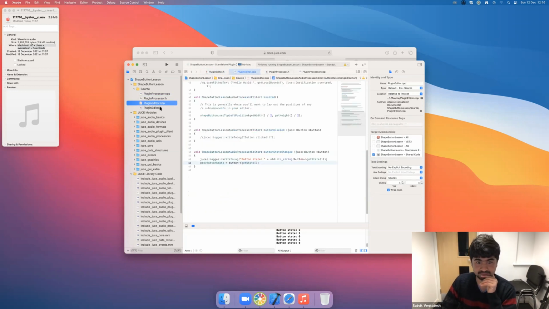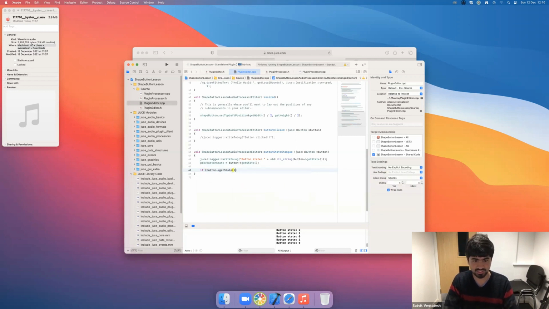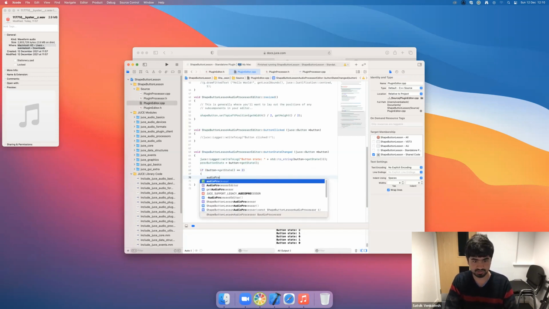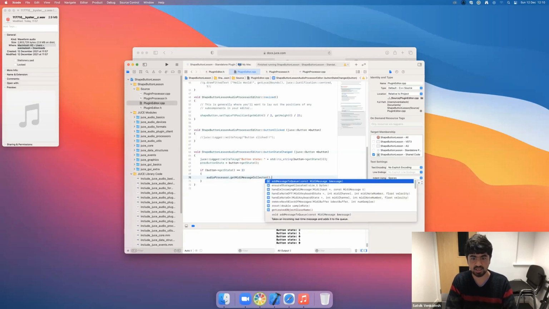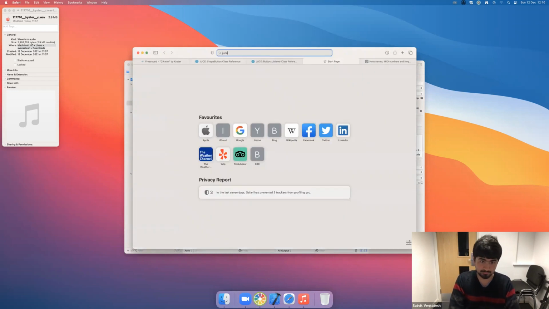And so the thing is, if button get state equals to, what we would do is audio processor dot get MIDI message collector dot add message to queue. Now, how do we add this message? I'll quickly go to JUCE tutorial.